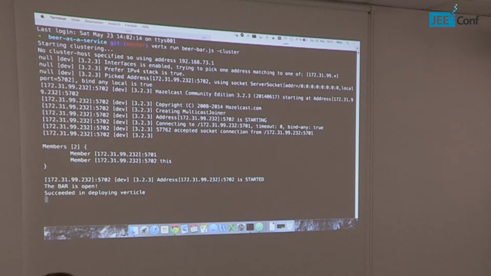You start JavaScript programs on different servers. Yes. Where is Java here? Java is the runtime, the JVM. There's no Java code. Java is just the runtime, the environment.